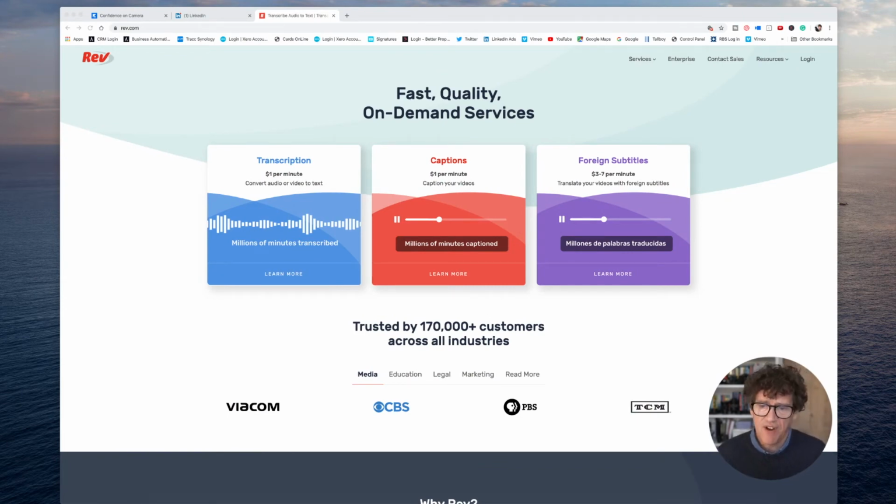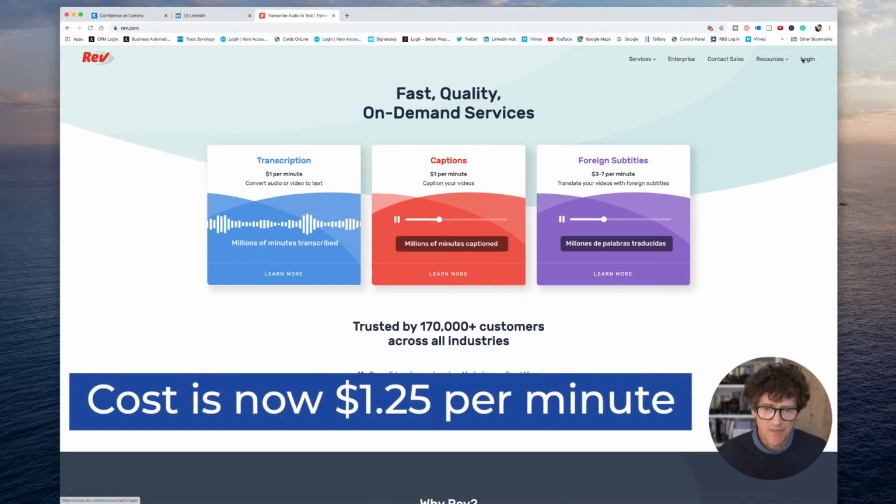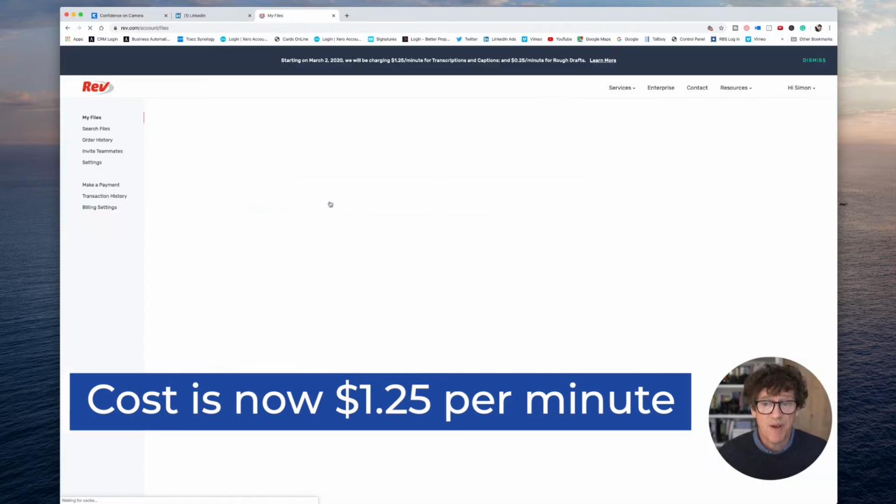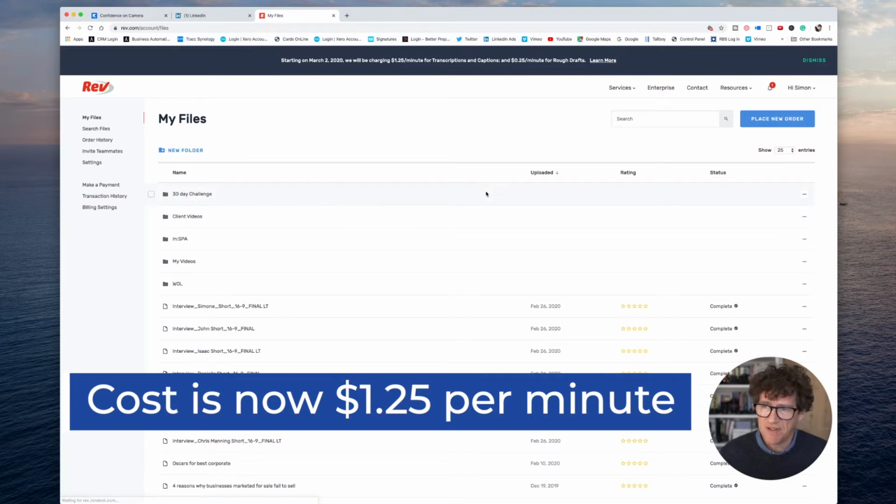This is Rev.com. If I log in, it's $1 a minute at the moment. The price is actually going to go up to $1.25 per minute. It has been $1 a minute for a long time.